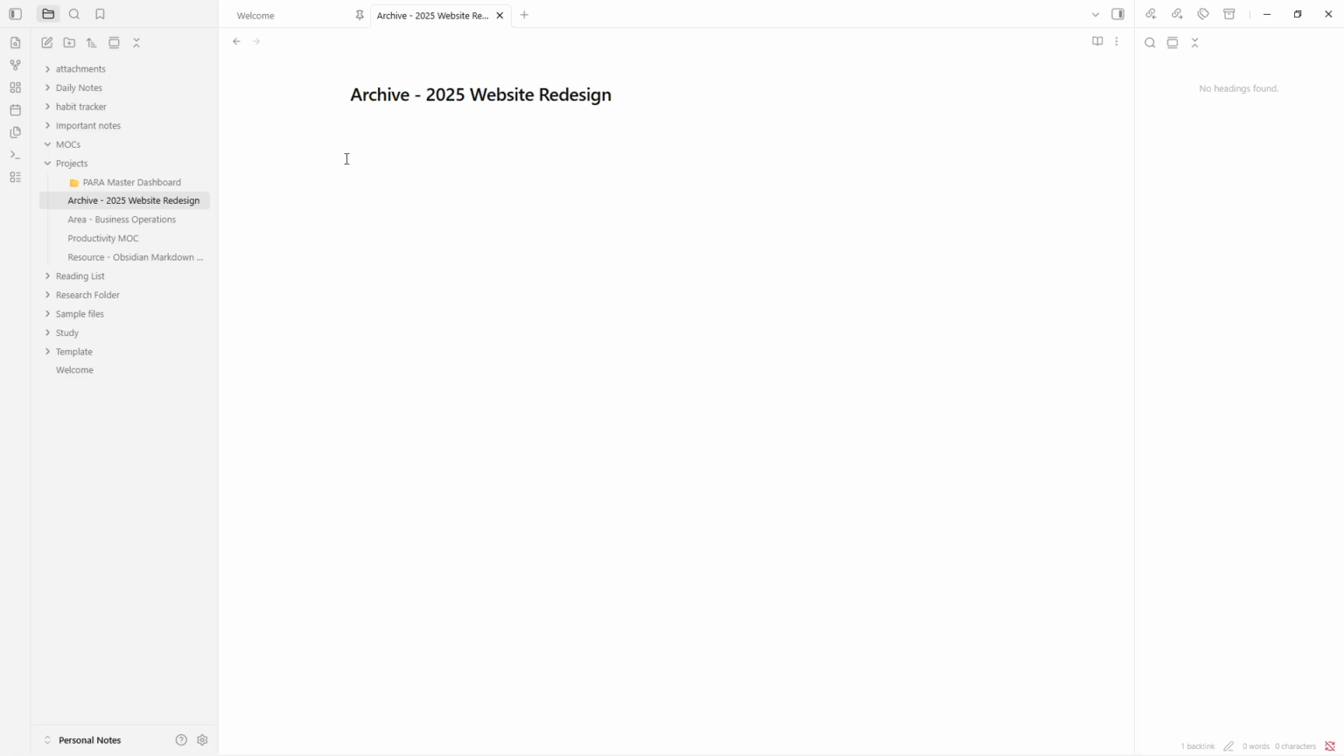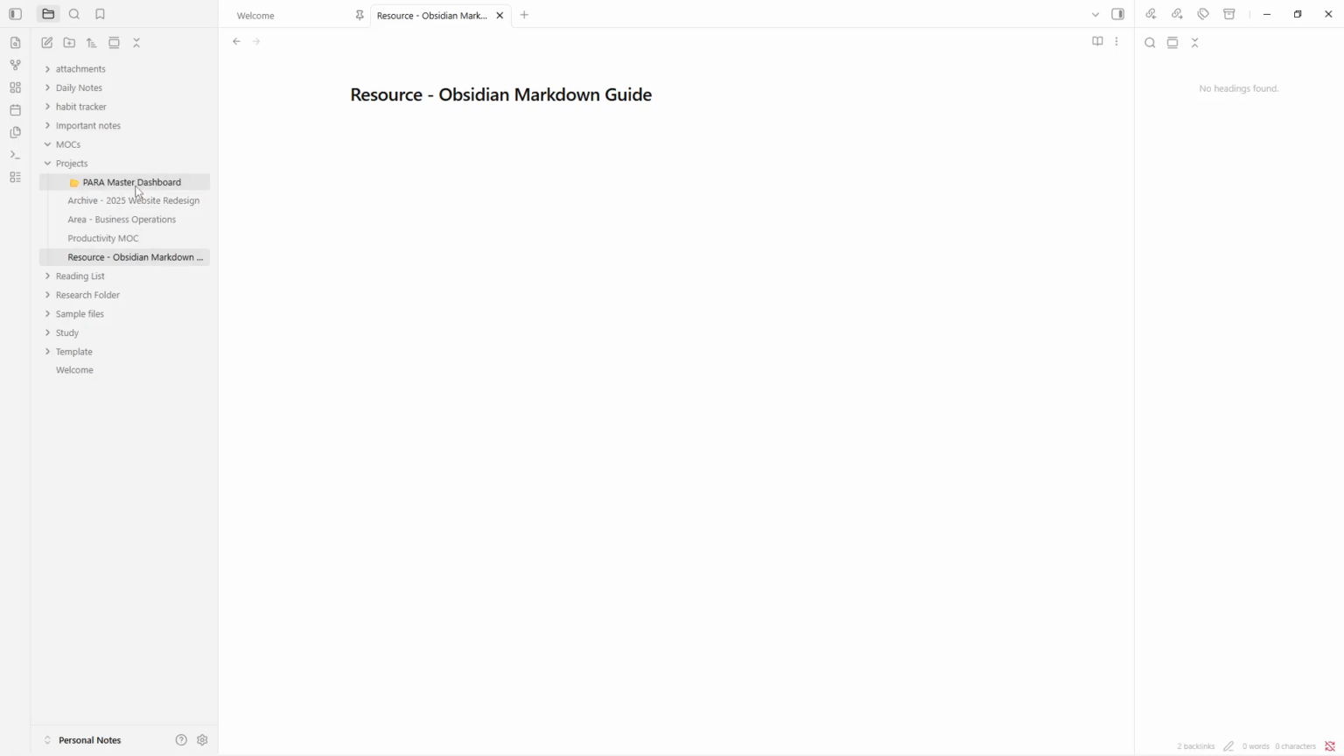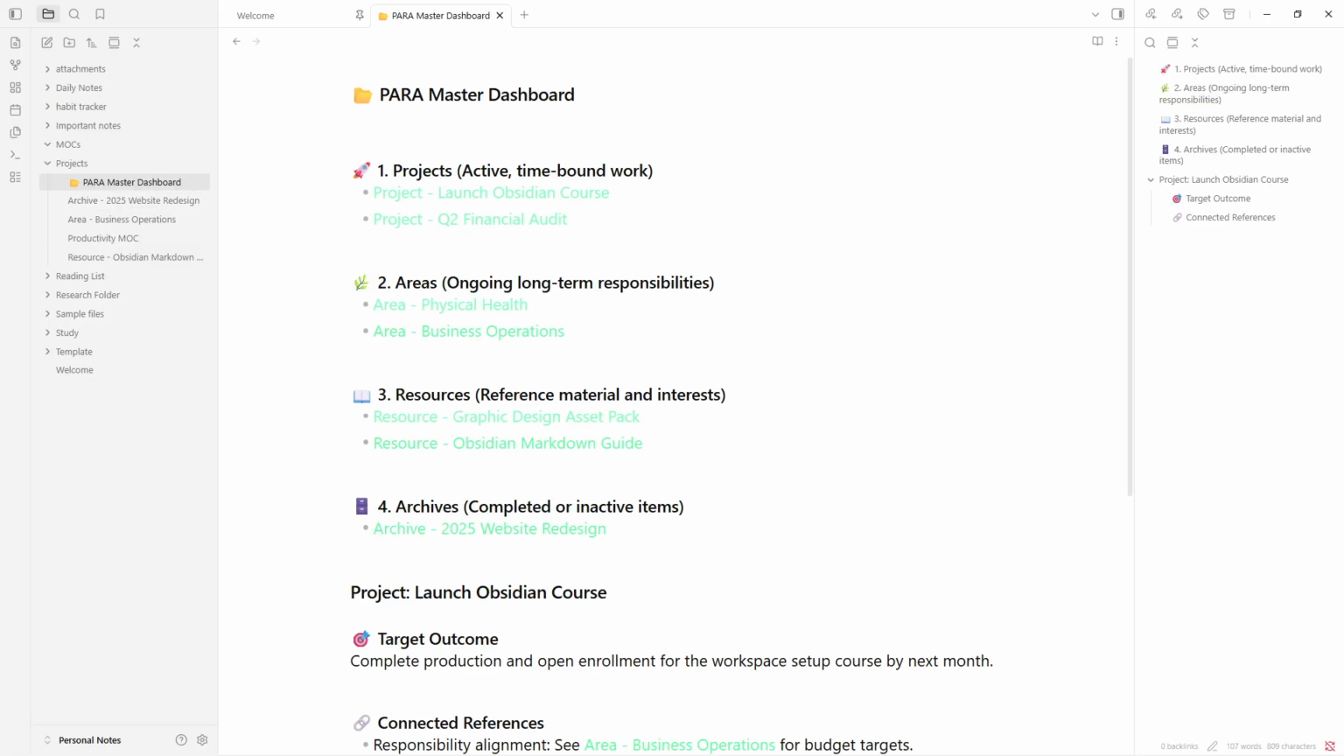You've now built a complete Para system in Obsidian, and what you have is something genuinely powerful. A single coherent place where every note lives according to its purpose, where your active work stays front and center, and where nothing important ever gets lost. The best next step is to spend one focus session migrating your existing notes, even roughly, so the system starts working for you right away.